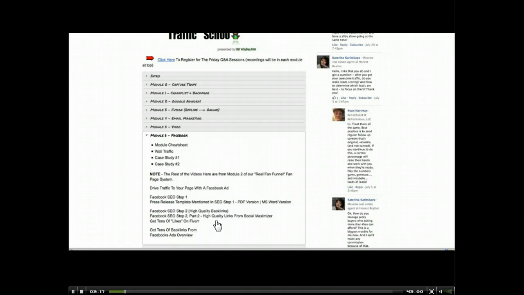So the whole Facebook SEO strategy is going to be an evolving process and an evolving strategy, but it's very, very interesting and one that I think you should at least consider starting to incorporate, which is again why we included a lot of that in there.